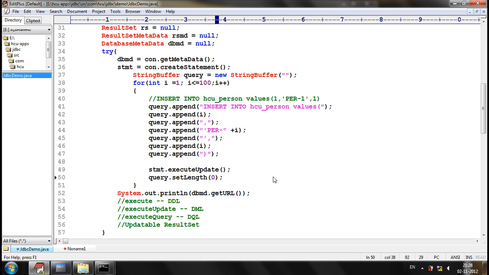I am setting the length to 0. Now what happens? Let's consider I'm in the first iteration. At this point, the query is like this, and we are executing the query using sb.toString. And then what am I doing? I am making the length of the string buffer 0.